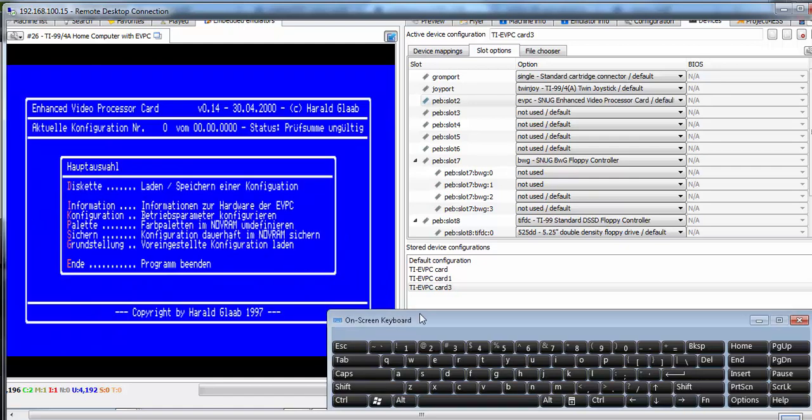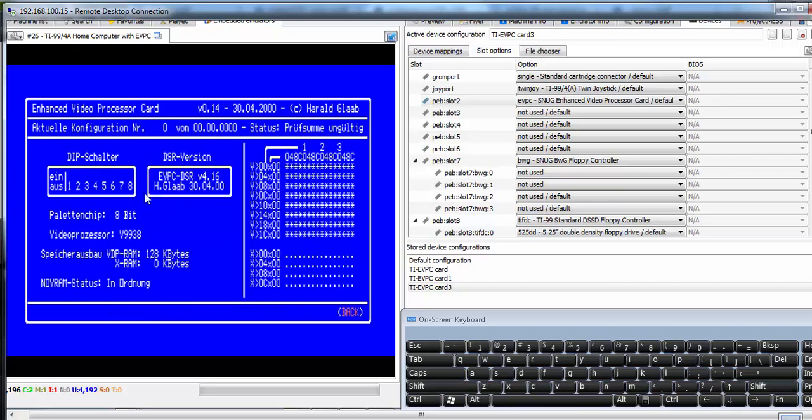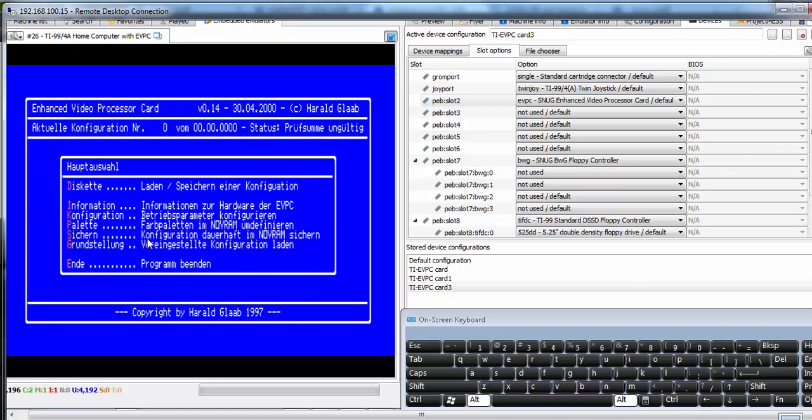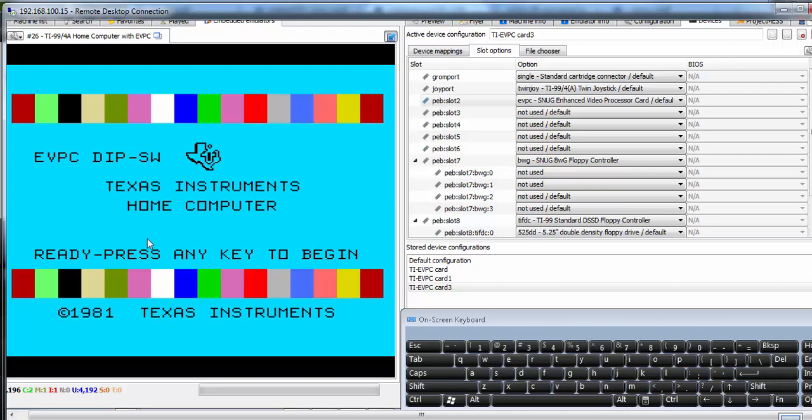And now we see an 80 column mode with all the details of the EVPC card, so which version we're using here. And if you go to I for information, then we can also see which DSR version we're using here. The video processor is a V9938 in this case. So we can go back. E is to end. J is German for yes.